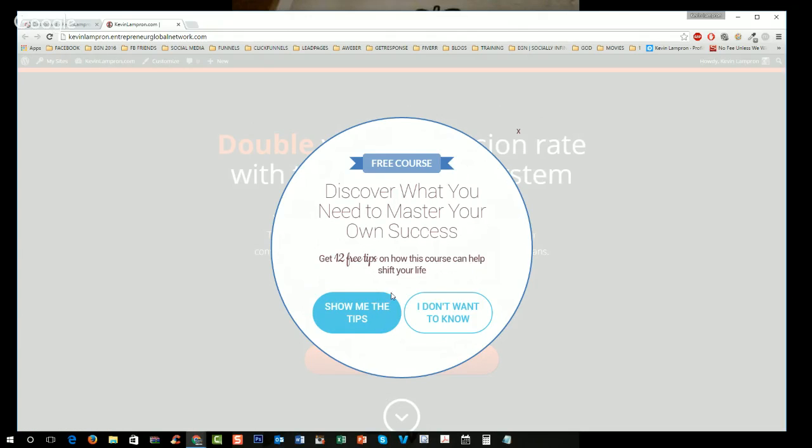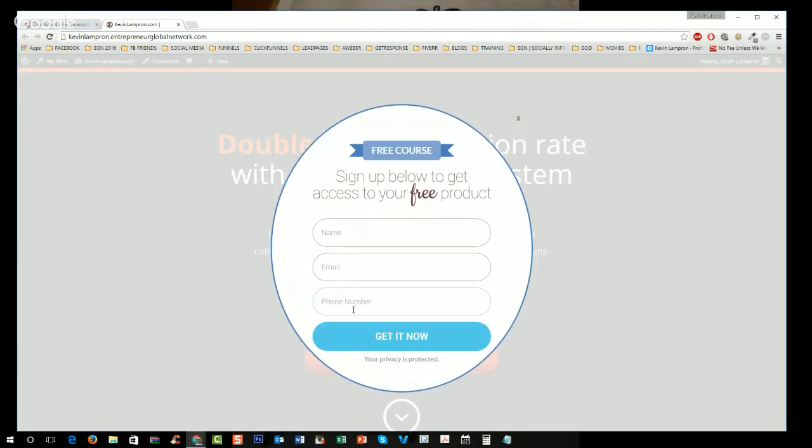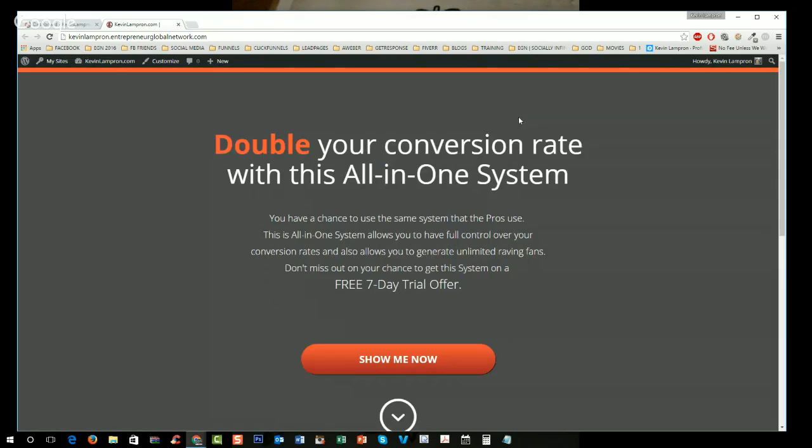This one is a double, a multi one. This one will show me the tips, and this one will say I don't want to know. If I say show me the tips, instead of taking me anywhere, it will show me an opt-in immediately as soon as I click it. And there it is. It's still on the same screen, and you still see the stuff behind it. Now you just fill out your stuff, and boom, you get your free course or whatever the offer is that the person wants. But we're going to click this little X, because that's not what I wanted to do.